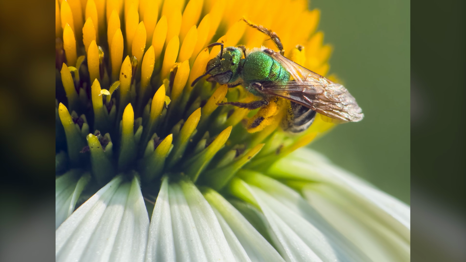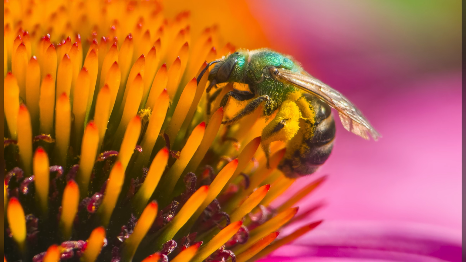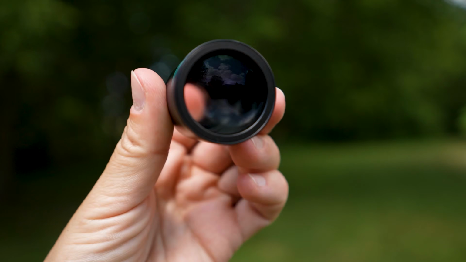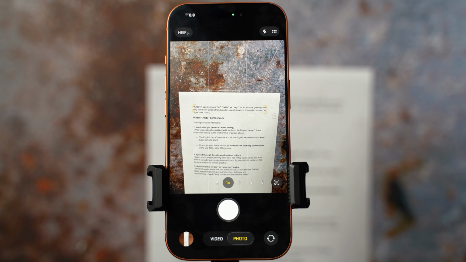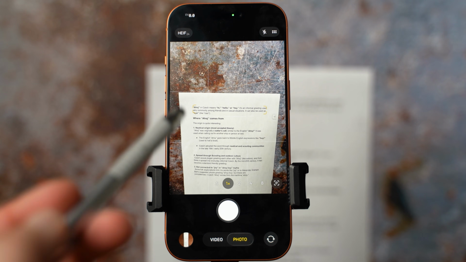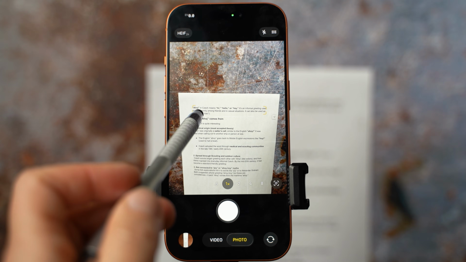However, those who are into macro photography and want to take it to the next level, to get results like these, you need an external lens. I have a tutorial explaining how it's done. I'll link it below.